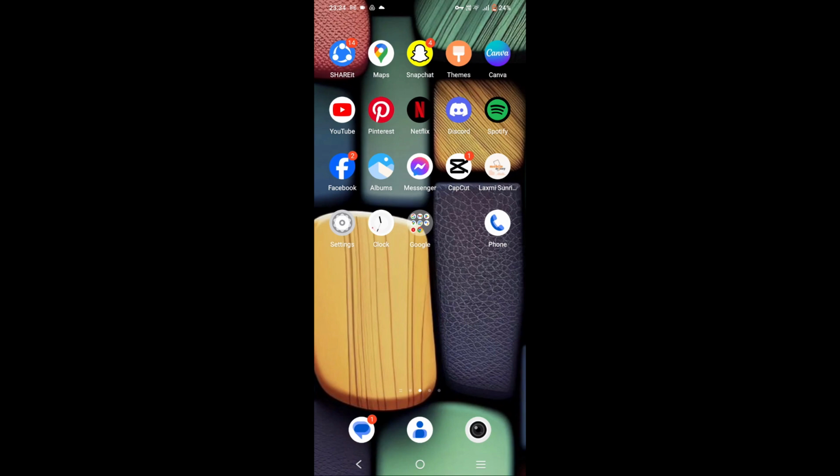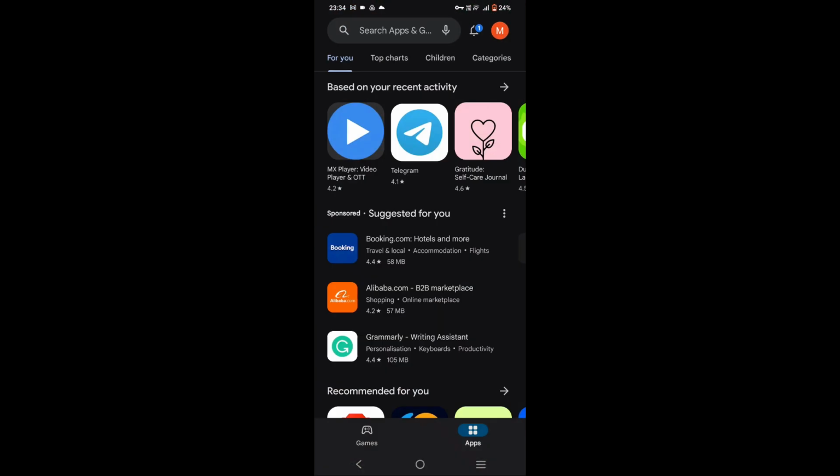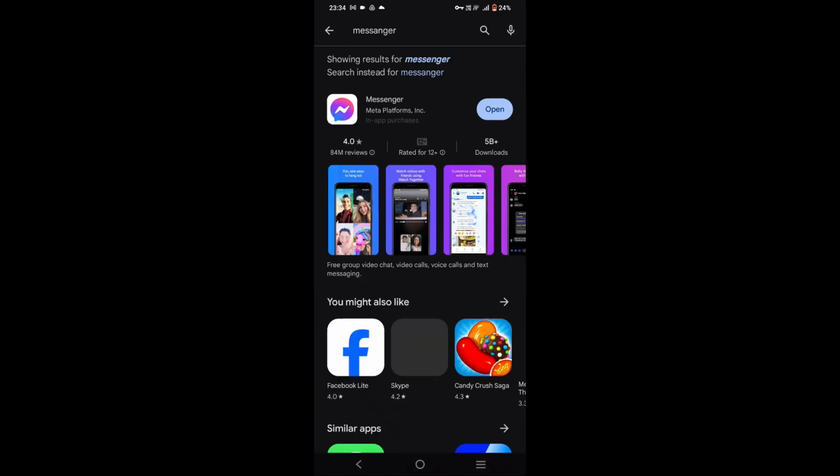Go to App Store or Play Store and on the search bar click over there and search Messenger. To the right side of Messenger, it will either say update or open. If it says update, that means your app needs to be updated, and if it says open, that means your app is up to date. Here you can see our Messenger app is up to date.